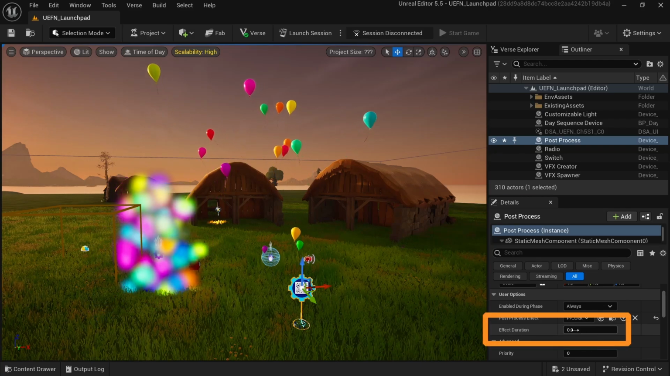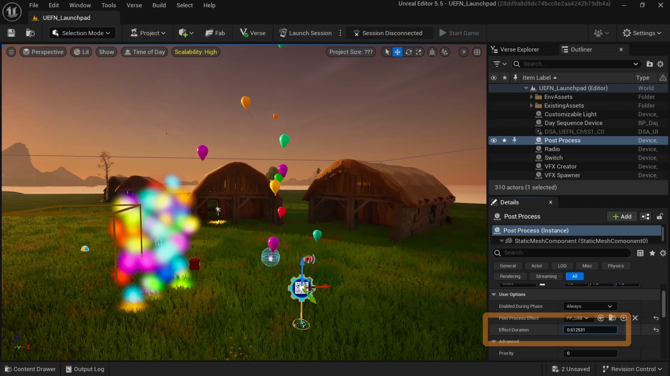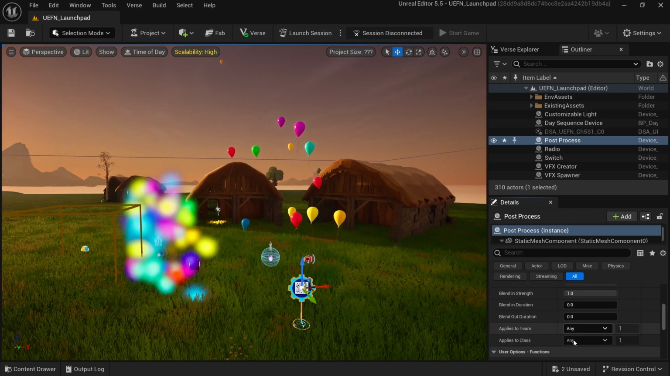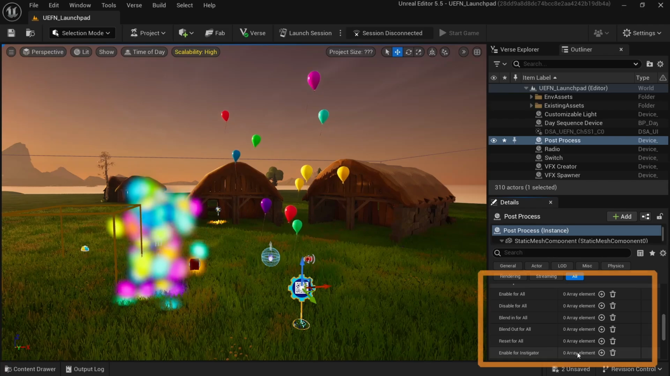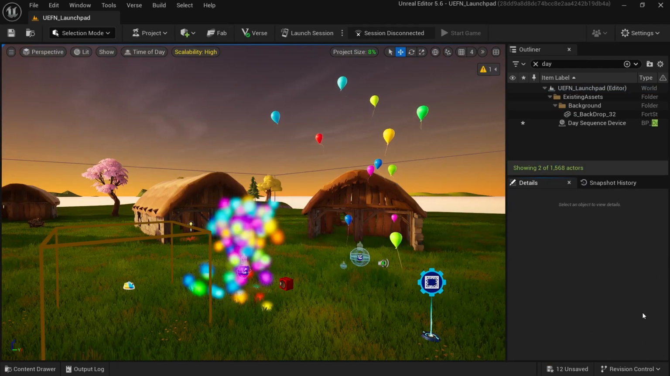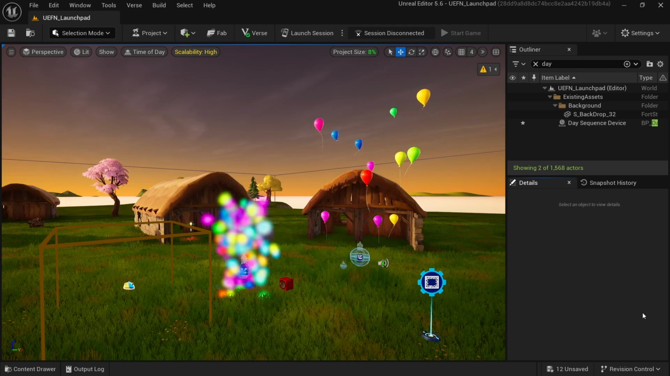You can change the setting to a different number to determine how long your effect lasts before disappearing. Just like other devices, you can use triggers to enable or disable post-process effects throughout your island. There are many tools in UEFN that will help you customize your island and create a unique 3D experience.